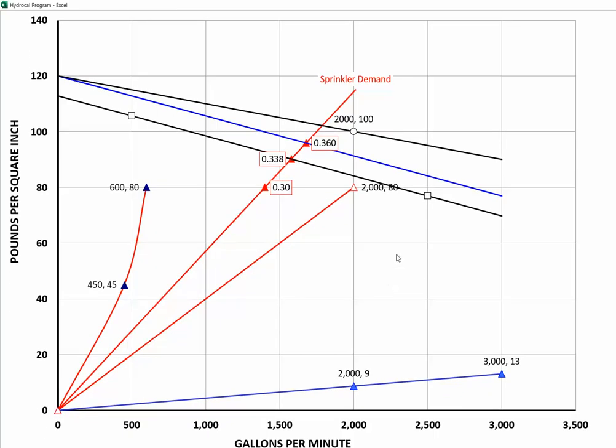We have the water supply test of 2,000 GPM at 100 PSI with a static pressure of 120. So this is the water supply line. For this water supply line, we subtract a friction loss of 9 PSI at 2,000 GPM. So this is the water supply now available at the site.